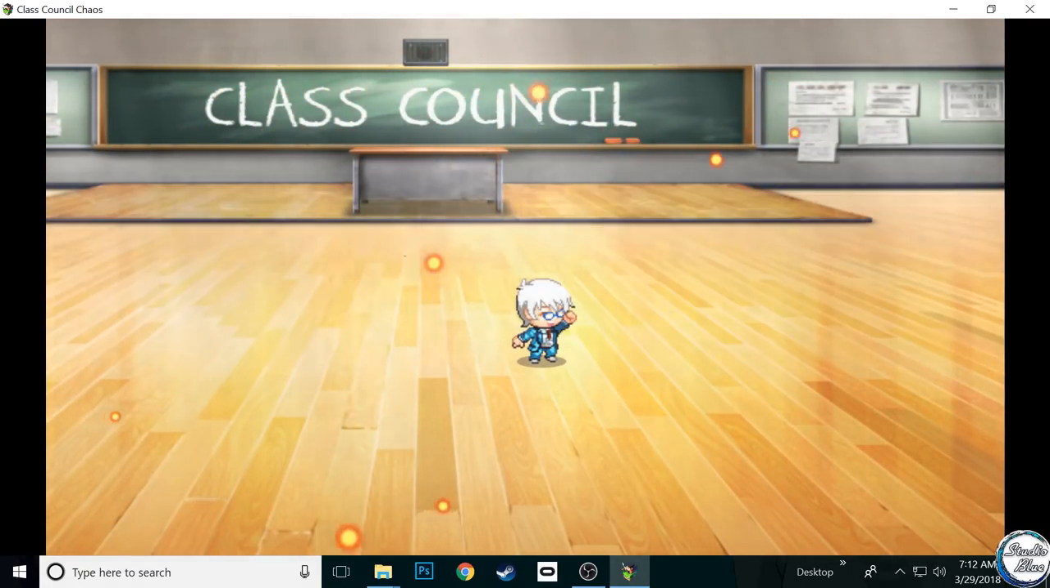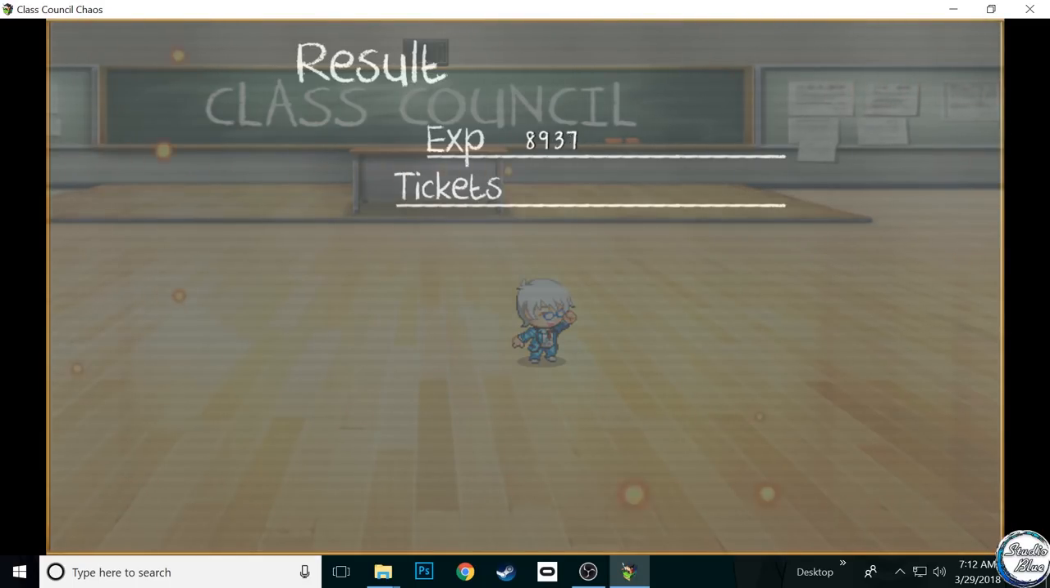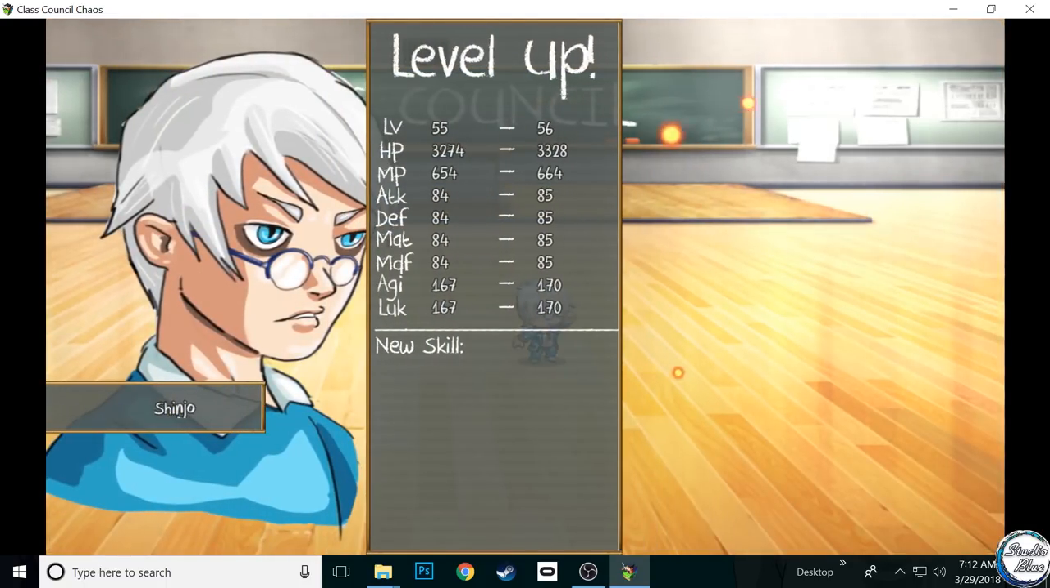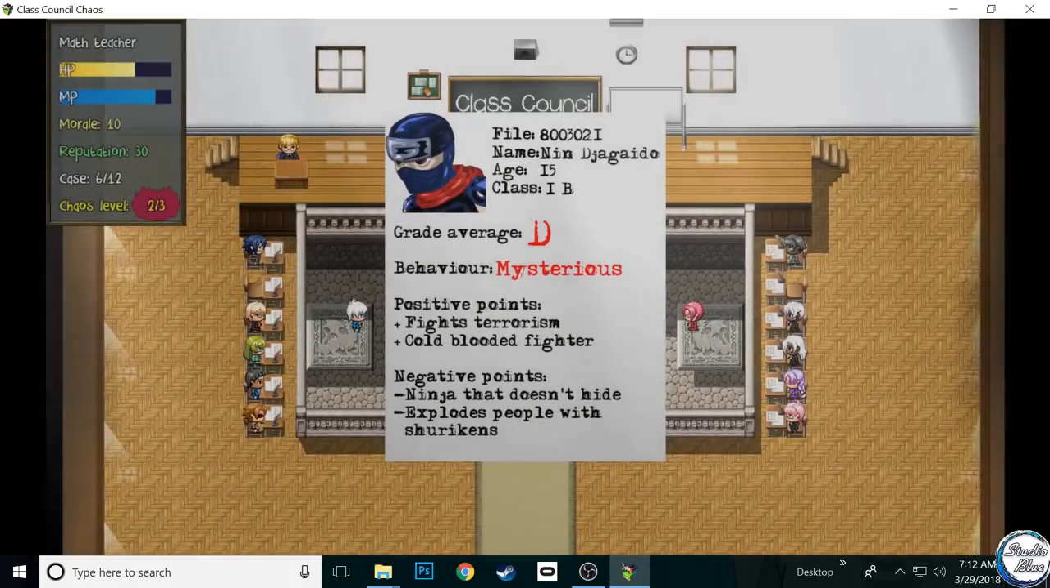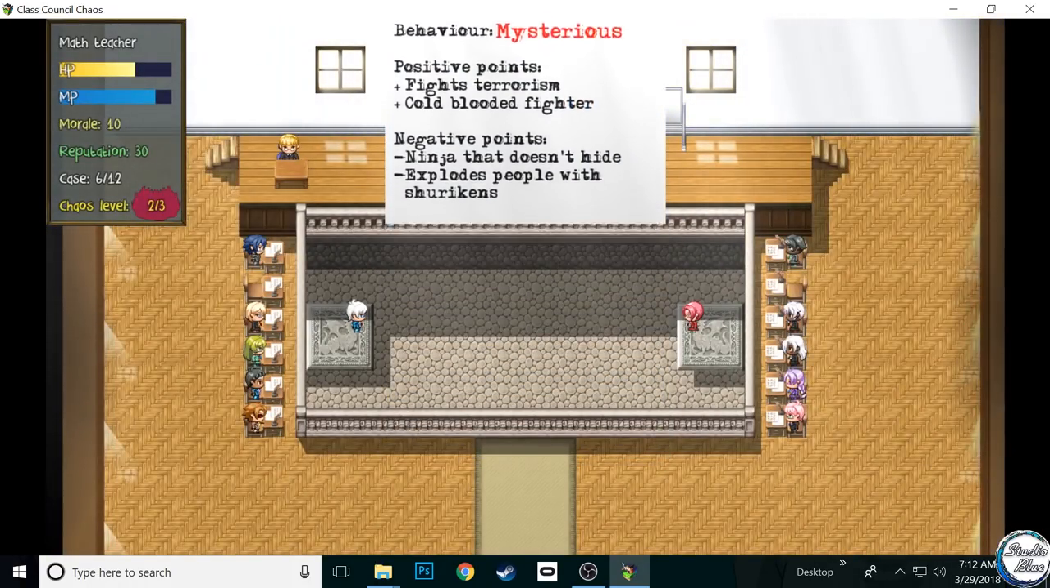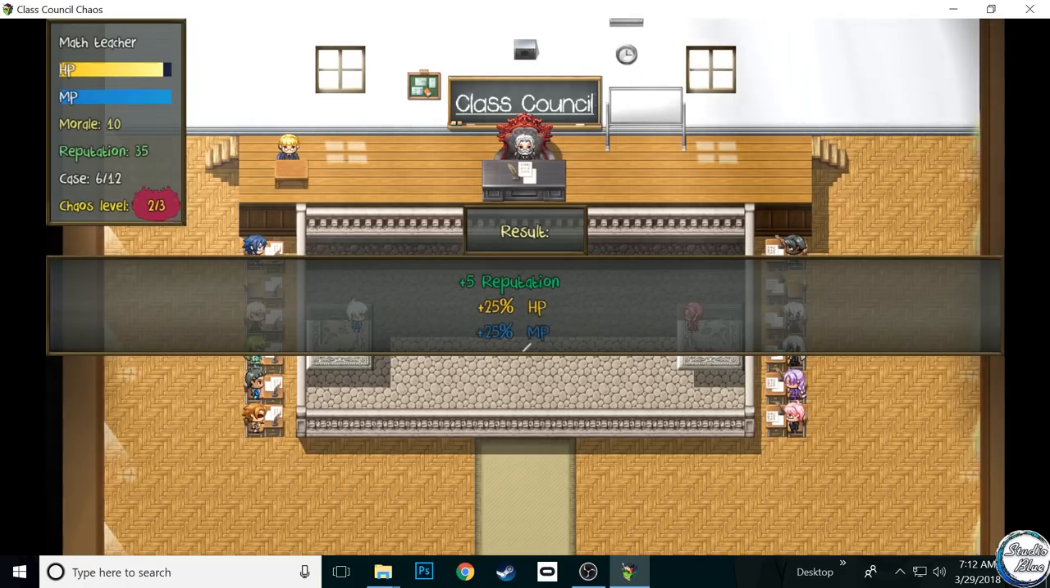I like how each fight has its own music depending on who you're fighting. Yes, which also means we're unlocking music tracks. Yes. We got a crap ton of tickets for that. That was awesome. I think she was hoarding tickets. I think so. Good.